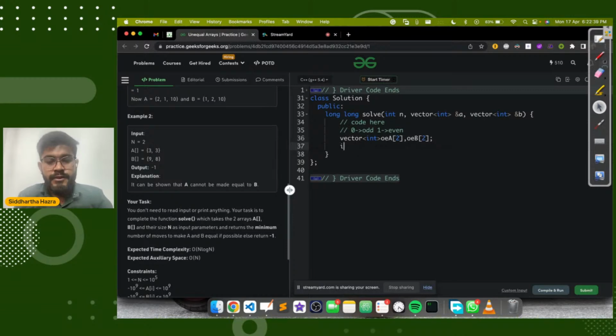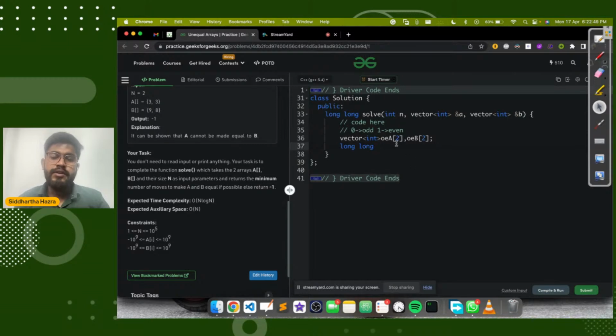And we would also have a sum variable, long long, as we know that the sum would be very large. Or you can just observe the constraint: 10 to the power 5 multiplied with 10 to the power 9 is more than 10 to the power 9. So we require a data type greater than integer. So I can do this: sum of A is equal to 0 and sum of B is equal to 0.